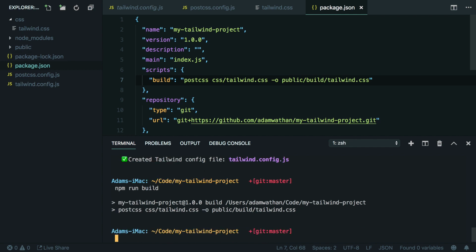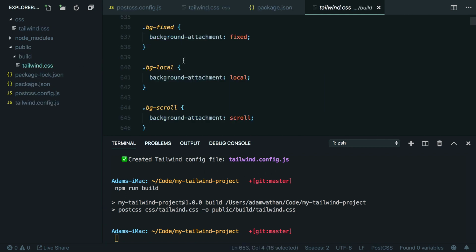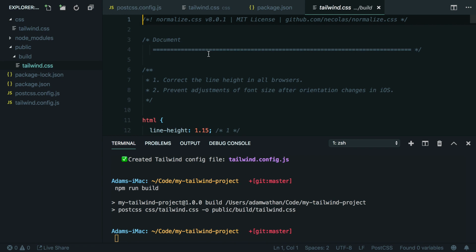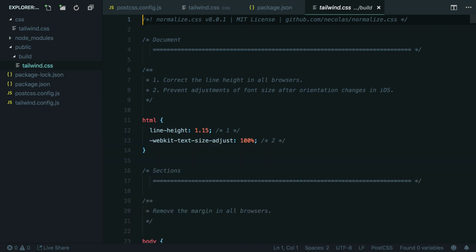for us that's been processed through PostCSS. Let's open up the public folder and take a look. So here you can see we've got public/build/tailwind.css. And if we scroll up to the top of this file, you can see it starts with normalize.css. Now you might have used normalize on a project before. It's just a set of simple resets that try to make all browsers sort of behave the same way by default. And this is what Tailwind uses as its base global reset styles.